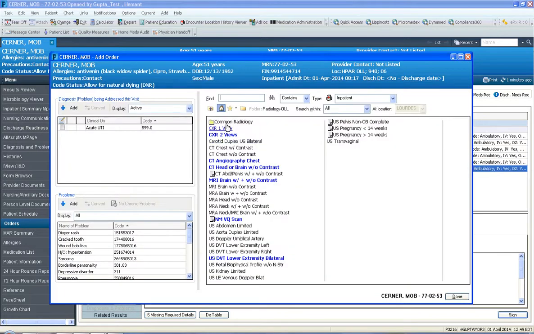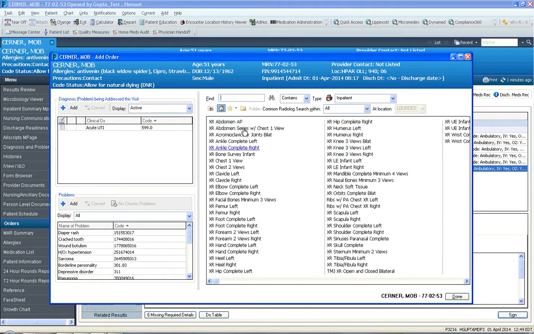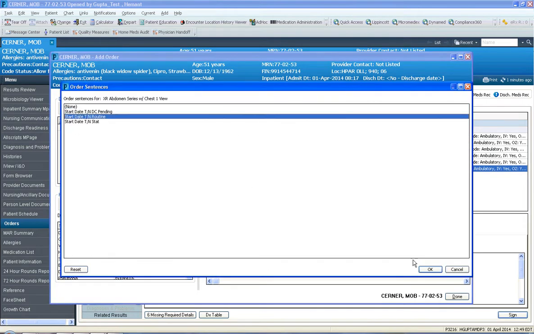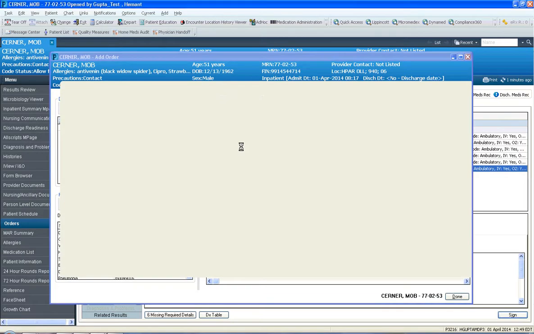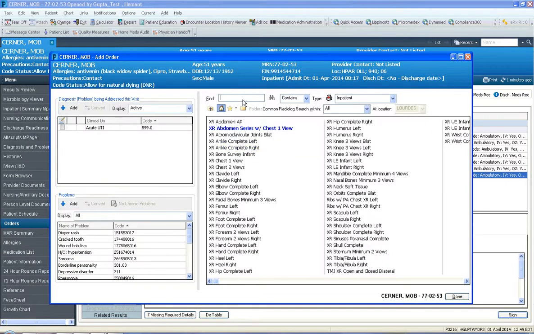And then, this common radiology folder includes common x-rays. Let's say I want an abdominal series. I can go into that folder. And then a key note to search for orders. If you wanted to search for orders that were not in here, in radiology orders, you would go to this thing called Starts With, and you'll see why.